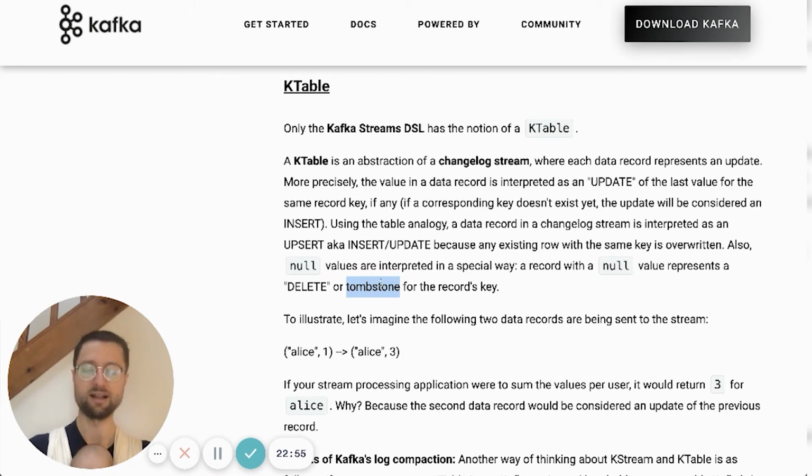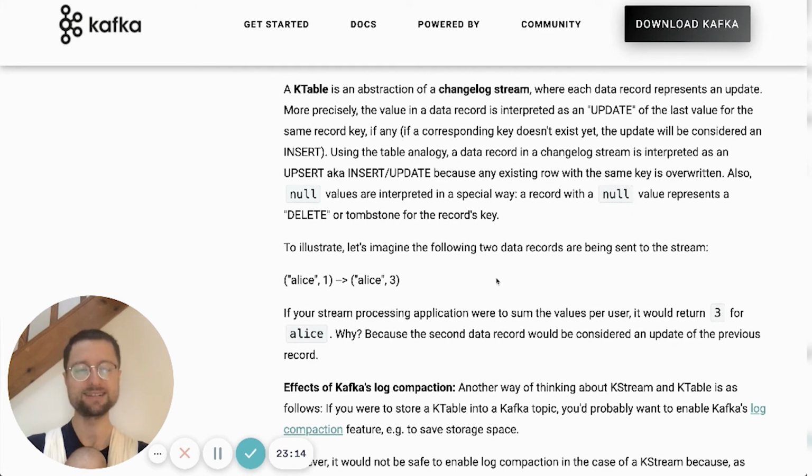Also, null values are interpreted in a special way. A record with a null value represents a delete or tombstone for the record's key. All right, so to illustrate, let's imagine the following two data records are being sent to the stream, Alice1, Alice3. If your stream processing application were to sum the values per user, it would return 3 for Alice. Why? How come 1 plus 3 is 3? Because the second data record would be considered an update of the previous record.